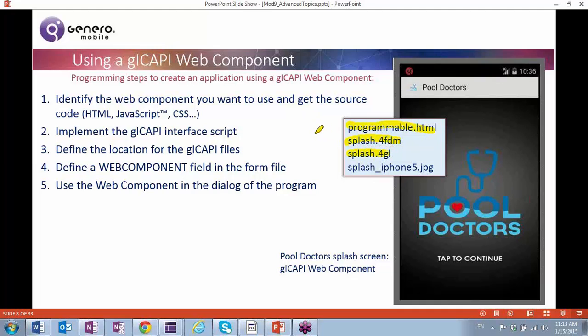And then you have a BDL program that's going to interact with the web component through this interface script, in this case programmable.html. It's got some JavaScript functions in it that we'll look at. And then finally, our splash screen you can see is an image, and the name of the image in this case is Splash iPhone 5. So that's what we're actually seeing in that screenshot. That's what the Splash iPhone 5 image looks like. And we're just using that image to take up the entire screen to create a splash screen.